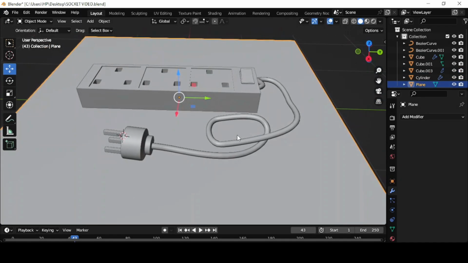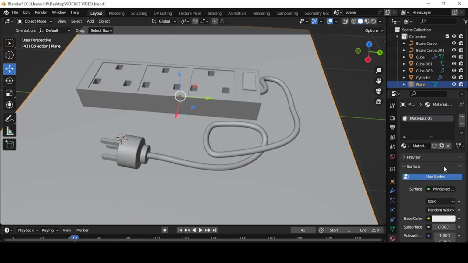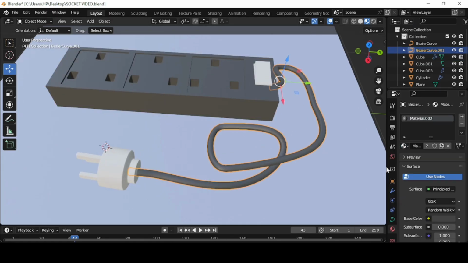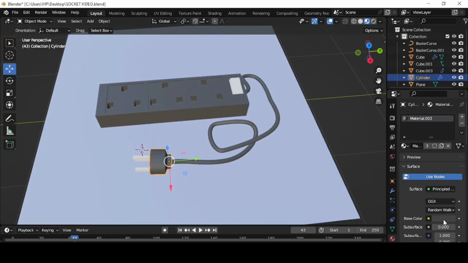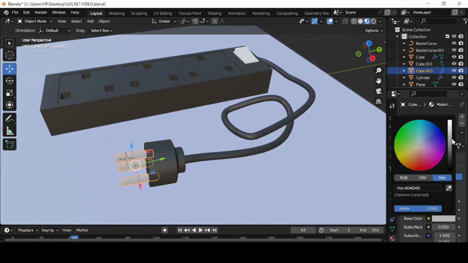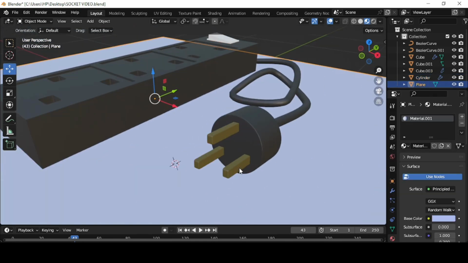Now let's add material. Select the background and give it a color. Switch to material preview. Select the socket and give it a black color. Give the wire a black color and also the plug same color. And also assign a brass color to the pins.